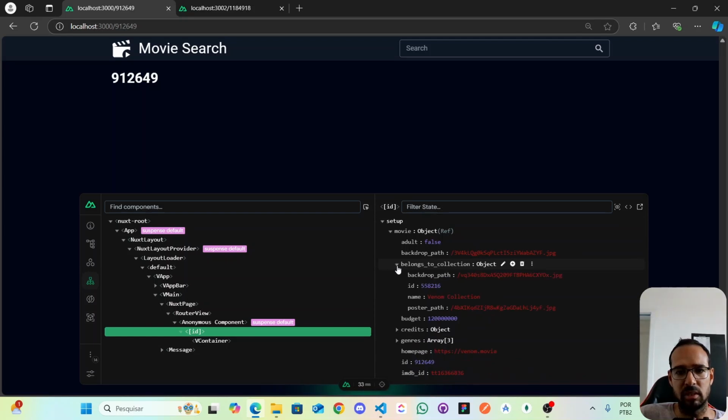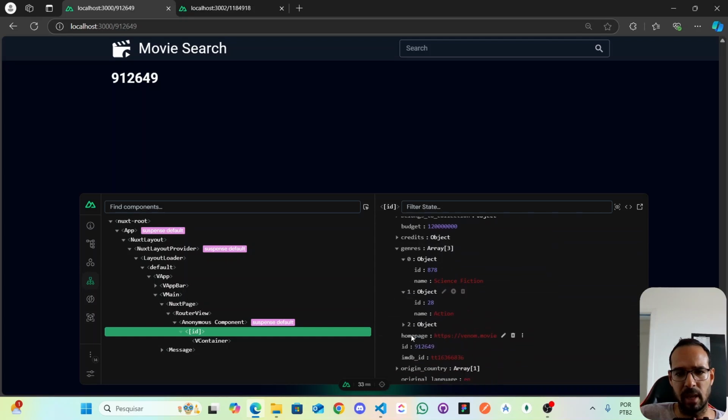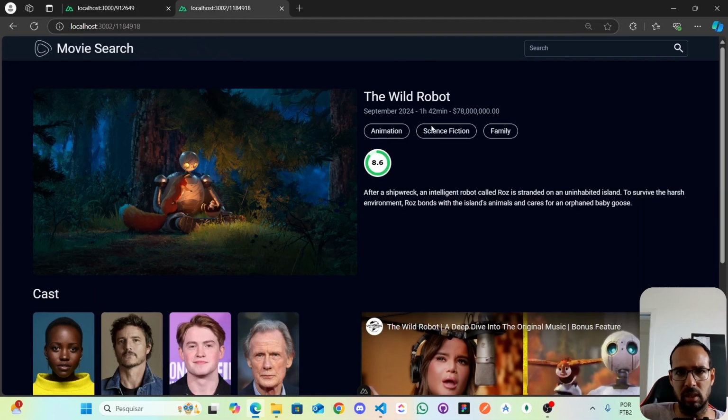Belongs to collection, I don't believe we're going to use this. We have budget, which is kind of a lot. We have credits, so we have the cast here. I'm going to use this to get the eight main, first cast. I'm not going to use crew. We have genres, like science fiction, action, and adventure. That's what we're going to use to mount this thing here.